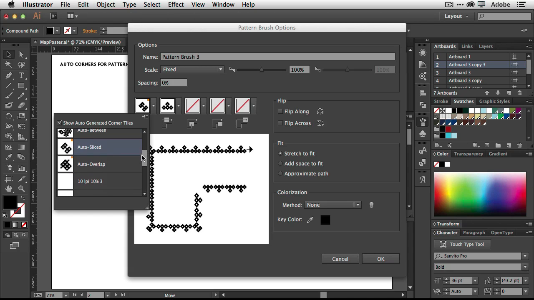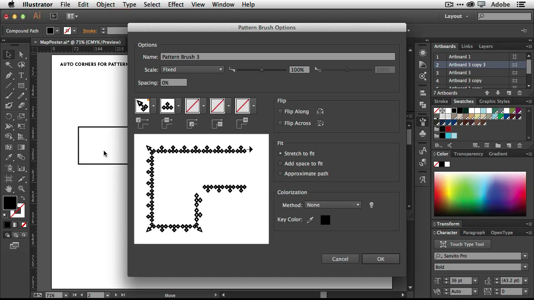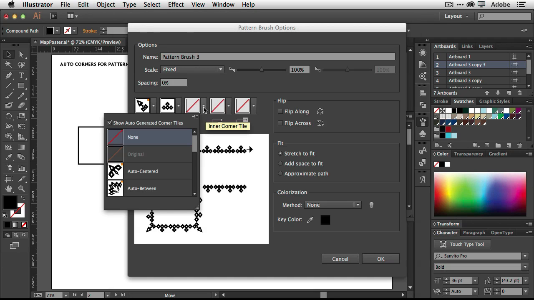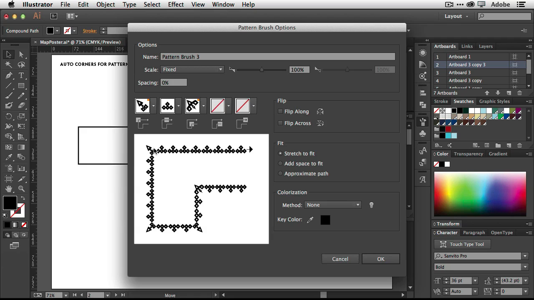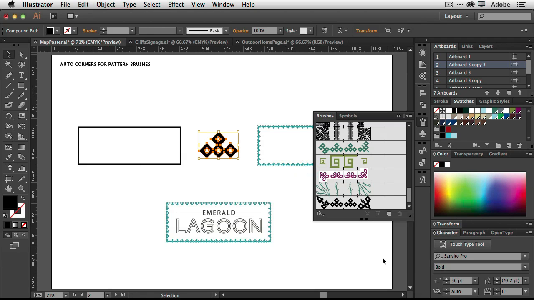And of course, I can always bring in my own corner. I like this one better, where it sticks out more. So that's the auto outer corner, but what about the inner corners, when the shape is coming inward? Once again, I can choose between any of these auto-generated inner corners, or put in my own. So that is my first favorite feature: with a pattern brush, I now have the ability to choose what kind of corner is going to apply to my objects.